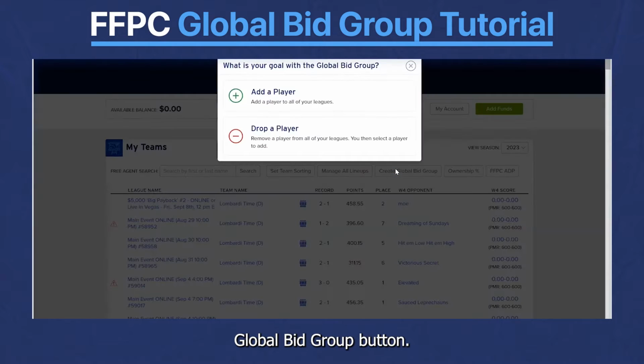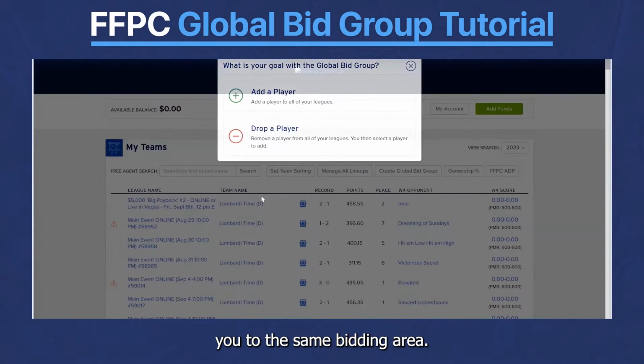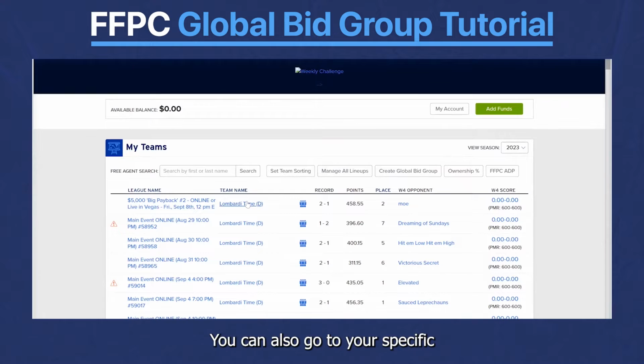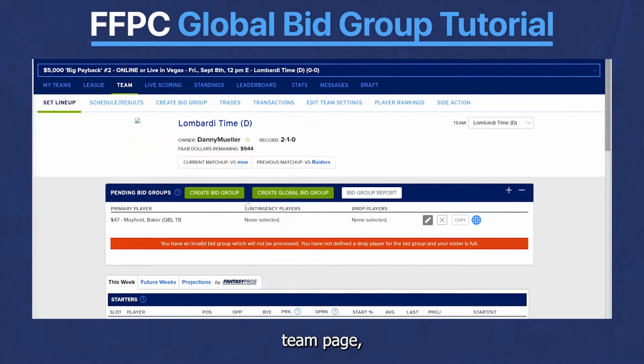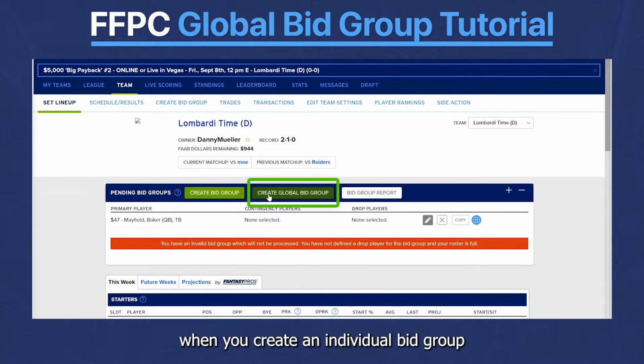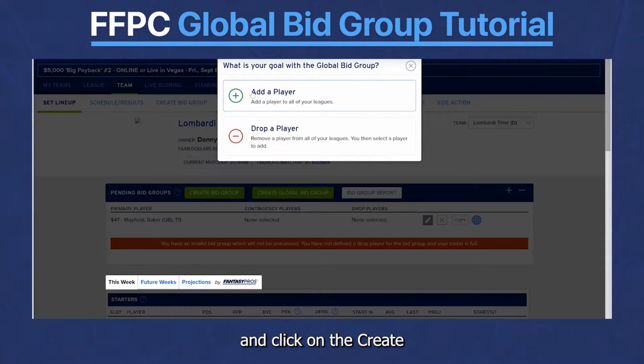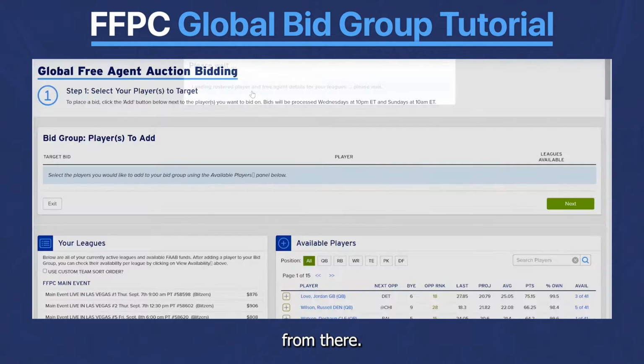To start your Global Bid Group, you can go to the My Teams page and click the Create Global Bid Group button. A pop-up display will appear asking if you want to add or drop a player. Either option directs you to the same bidding area. You can also go to your specific team page, just as you would when you create an individual bid group, and click on the Create Global Bid Group button from there.